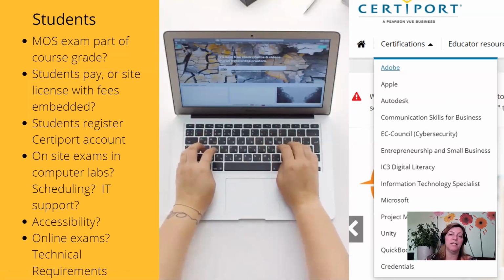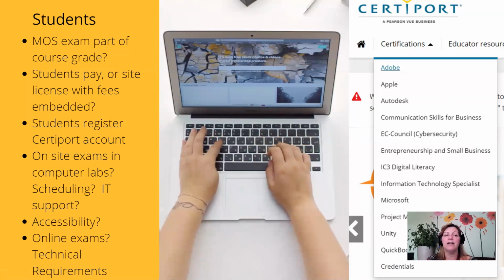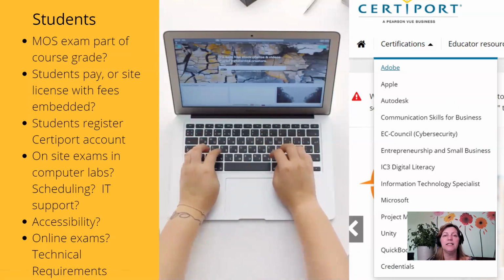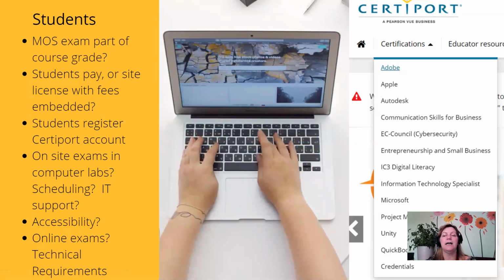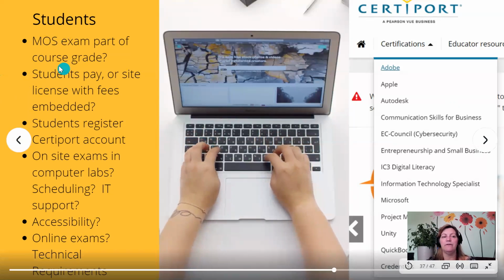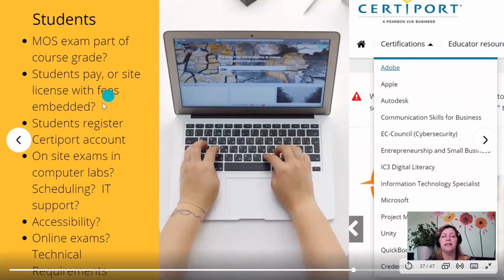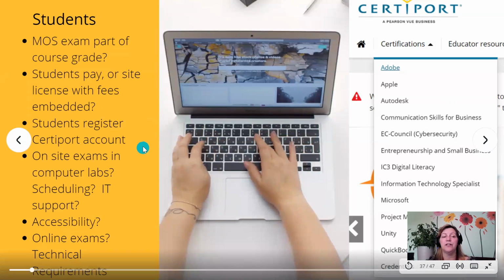We thought, because if some students are just learning Microsoft for the first time and only had it for 1 semester, it might be unreasonable to think that they have to pass the exam in order to pass the course. So that's how we do it, and certainly you might want to give that some thought. Do students pay, or do you have site licenses, or are the fees embedded in the program fees? Again, that's the fee structure that you'll have to determine.